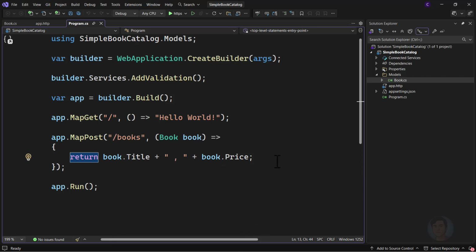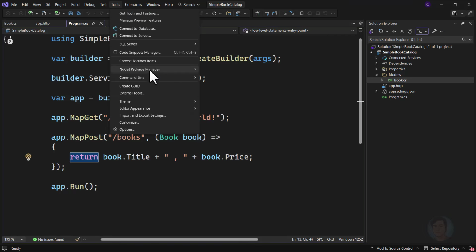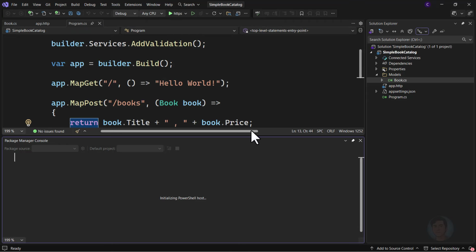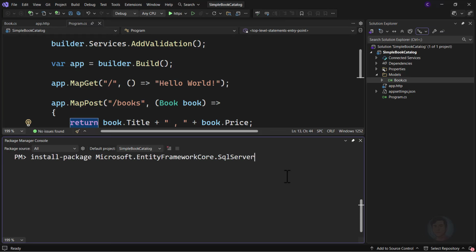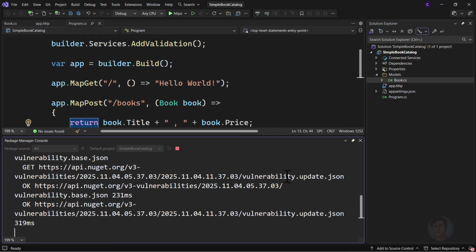Entity Framework Core is shipped as a set of NuGet packages. To install the NuGet package specifically for our database provider, which is SQL Server, let's go to Tools, NuGet Package Manager, and Package Manager Console. And here, let's type in Install-Package Microsoft.EntityFrameworkCore.SqlServer and hit enter.